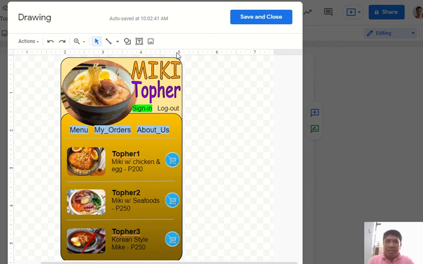So we have here, what we did is, it's not a logo actually, it's a picture of your product, okay? And then yung name of business, which is Mickey Tupper. And then meron siyang sign in at saka log out. Sa app, meron ding menu, my orders, at about us. At saka sa cellphone mismo, once na naka-open na yung app, makikita na doon yung mga specialty, okay? Or yung mga naka-highlight na products or type of Mickeys na common na ino-order ng mga customer.